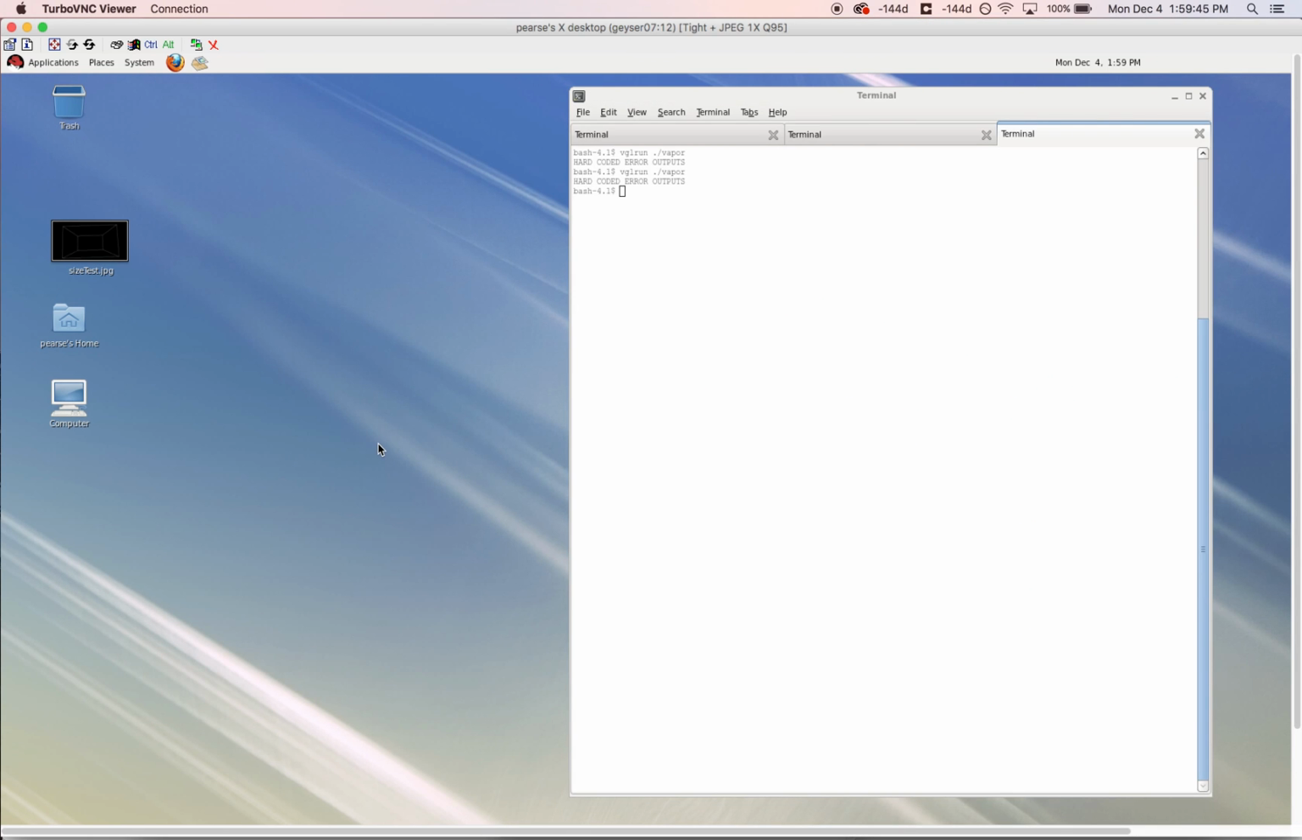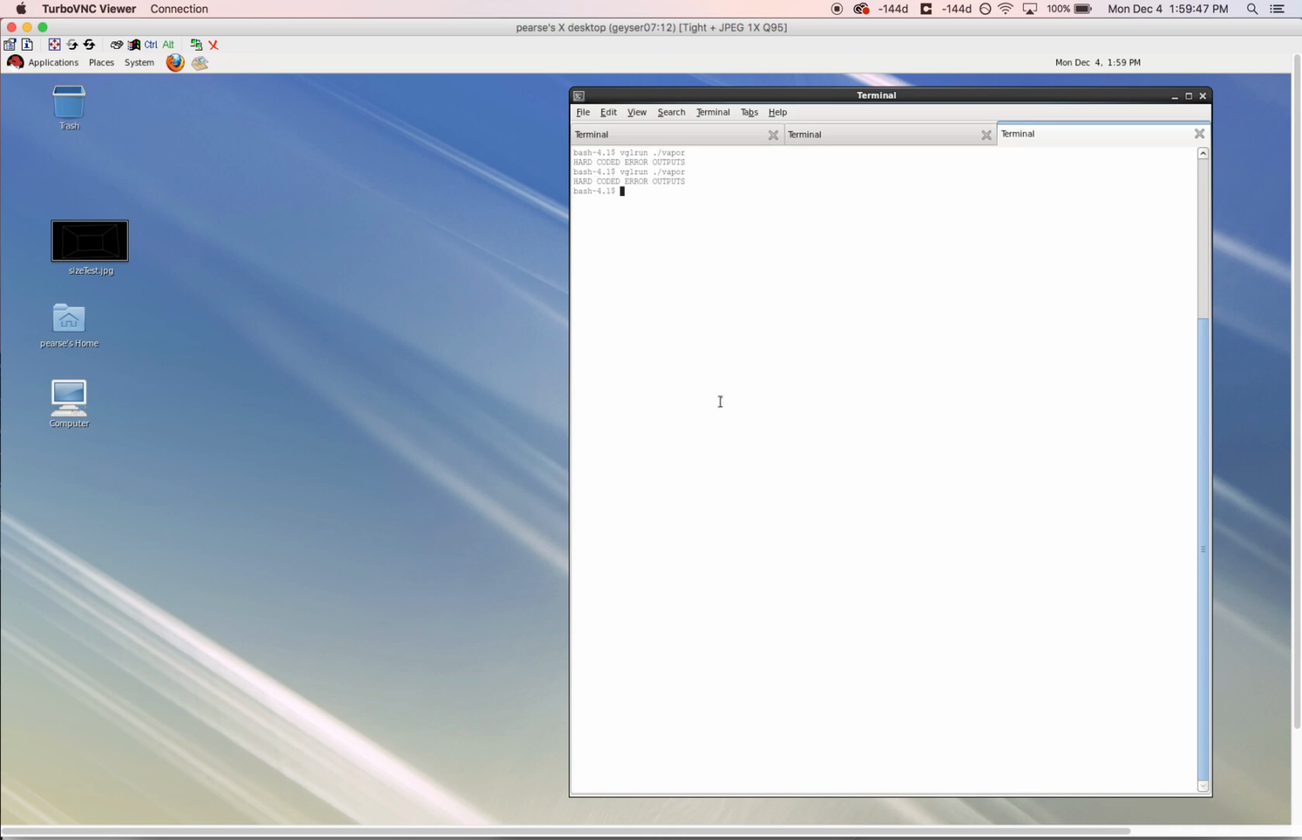So over here I have my session on Geyser. I'm going to do this demonstration in Linux. And to start VAPOR, I will type in vglrun ./vapor. And I'm currently in my installed VAPOR directory. So when you install VAPOR, you will be prompted with a path that you get to pick where the installation occurs. And this is mine. It's in my home directory, and I'm in the binary directory after VAPOR has been installed.